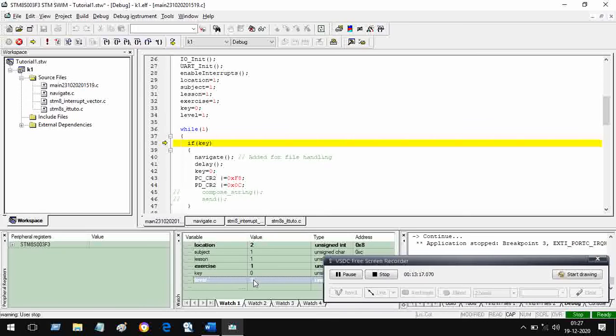As I told you, because I had changed the subject, because I am going into the subject zone, therefore exercise will also become 1. And now I am in a position to change the subject. So to change the subject, what can I do? Sorry, not change the subject, change the lesson. Lesson was 1. So at level 2 we can only change the lesson. So I am going to change the lesson, make it 2.